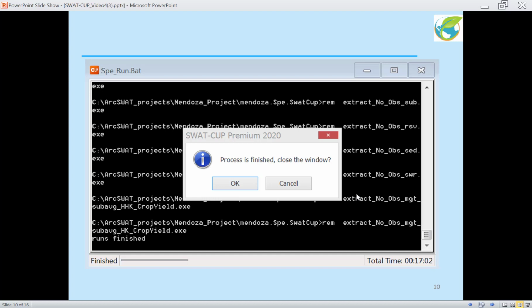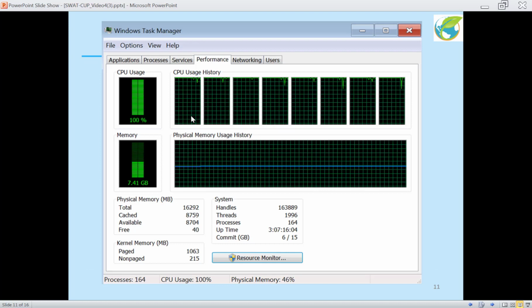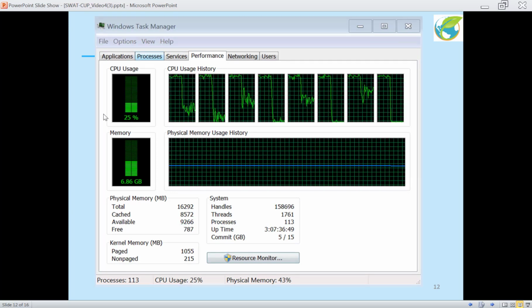Now this is a small project, and we did a small number of runs. So when you have a larger project and SWAT takes longer to run, the difference could be really a matter of days and not minutes. The reason is that when I'm doing parallel processing, I'm using 100% of my CPUs. So you see every CPU is running at the maximum, and when I don't use parallel processing, I'm only using 25% of my CPUs.